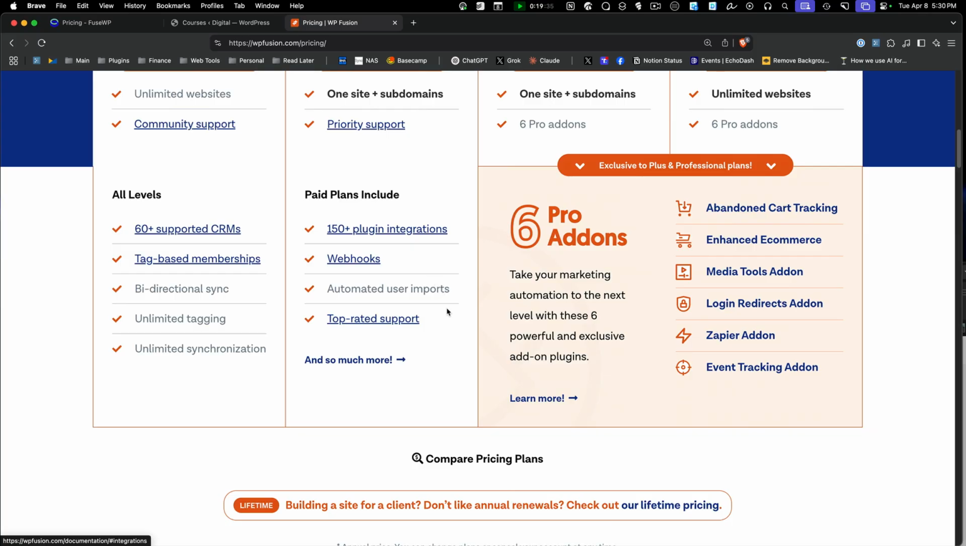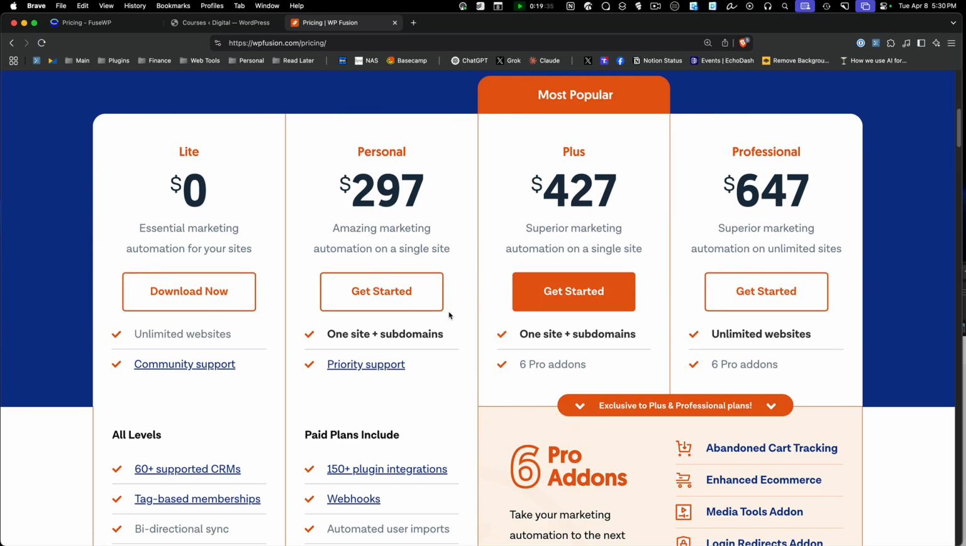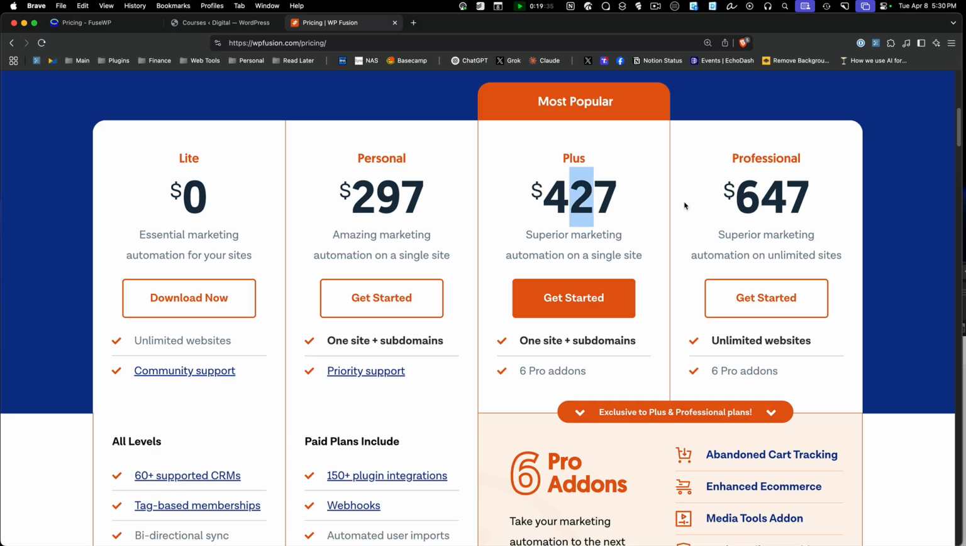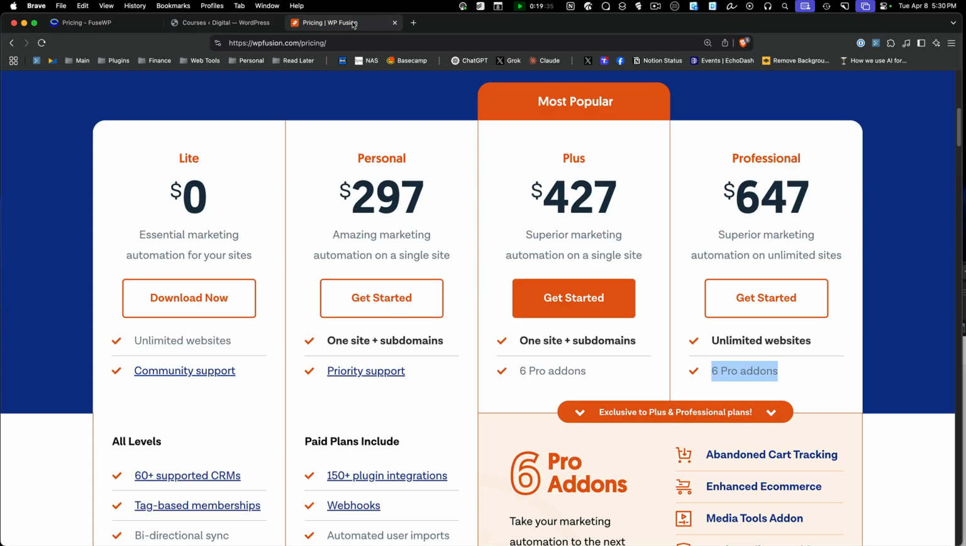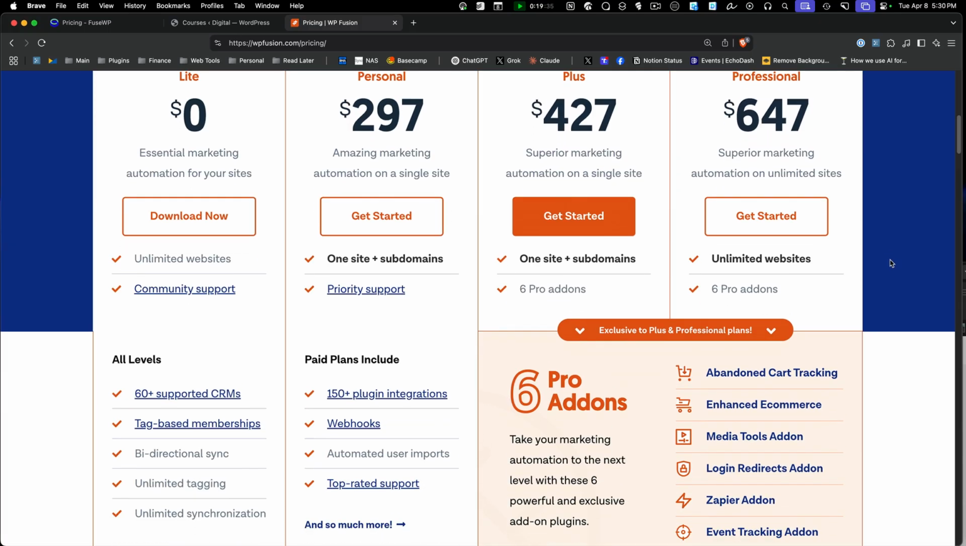Okay, and so there's a pretty big price hike there. Then it goes up to $427, and then it's $647. Now, for unlimited websites with all the different add-ons, it's $647 a year versus $399. So it's definitely a big difference in the pricing. But again, what you're getting is a different caliber of plugin.